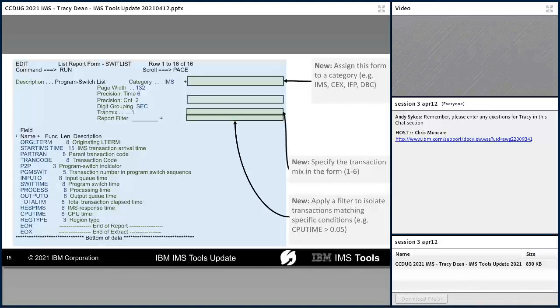And so, for example, maybe I only want to include the transactions that have a CPU time that's greater than 0.05 seconds, right? So now instead of getting all of the transactions, I just narrow it down to the transactions that are maybe outside of my service level agreement, right? Things that are not meeting my service level agreement.